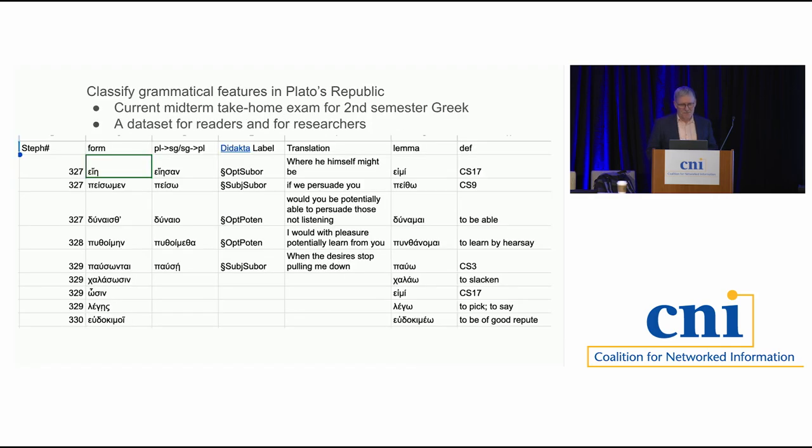So I'll just skip through. This is an example also of the effect of annotation on pedagogy. This is the midterm that I gave to my students in second semester Greek yesterday. It's a classification task, and each of them goes through 40 instances, 40 different verbs out of 200 in the first book of the Republic, and classifies them linguistically.